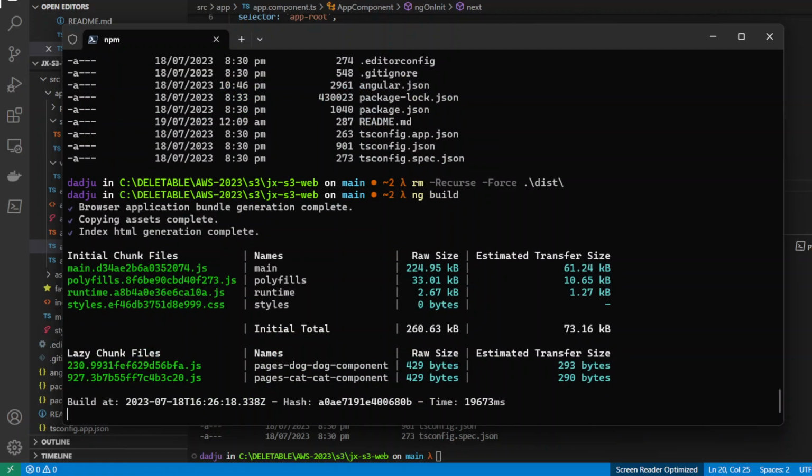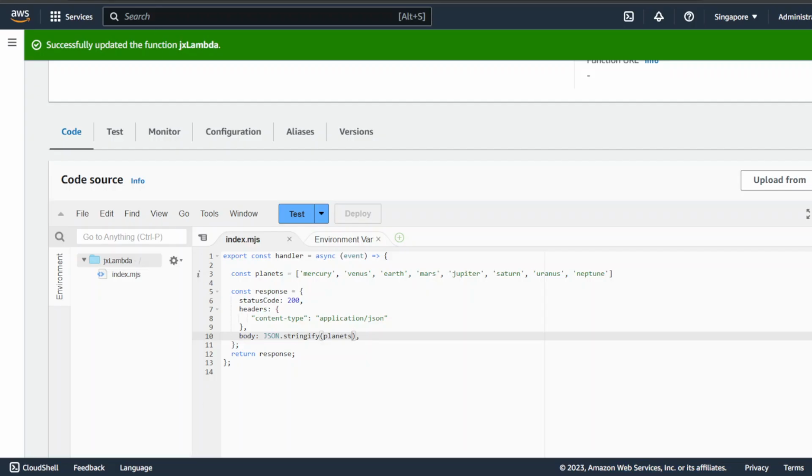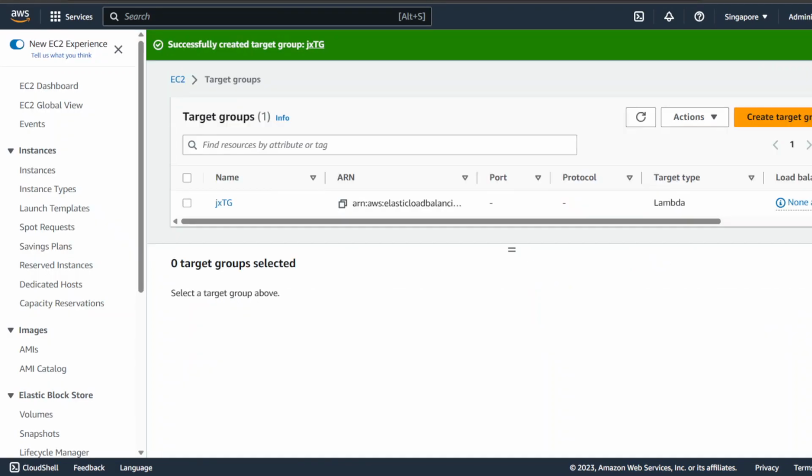Alright, so we got it built. Let's go to our S3.